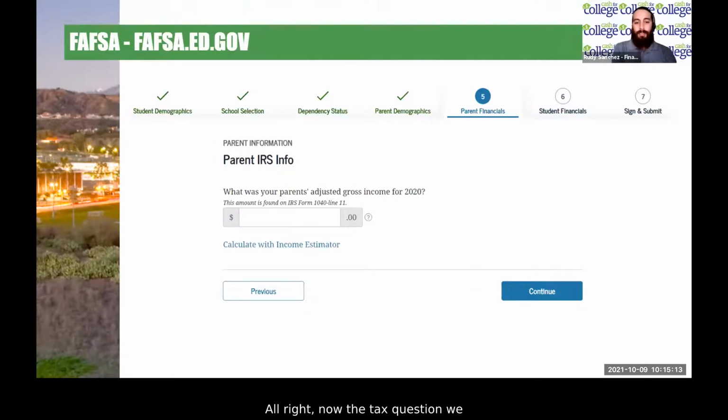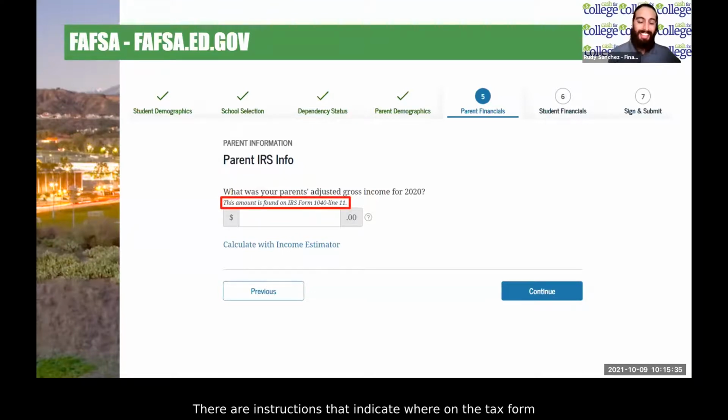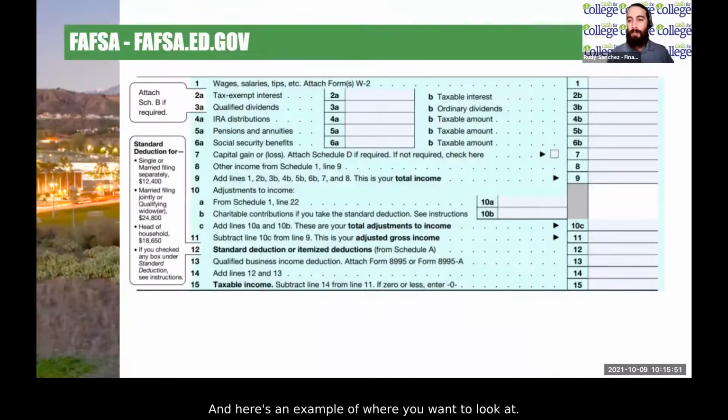All right. Now, the tax question we see right now is asking about parents' adjusted gross income in 2020. For those of you whose parent or both parents filed taxes in 2020, you'll see this question about adjusted gross income. Now, notice on the FAFSA, as Paula shared with us, there's a lot of built-in guidance and help. There are instructions that indicate where on the tax form we need to look. You'll see that instruction saying that the adjusted gross income is found on the IRS Form 1040, line 11. So it's telling us, look at line 11, you'll see that adjusted gross income amount.